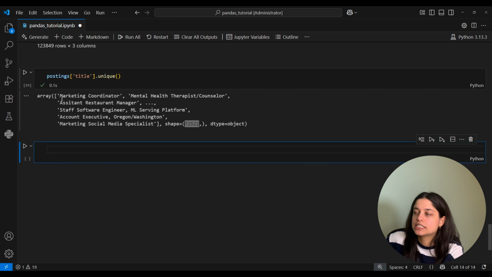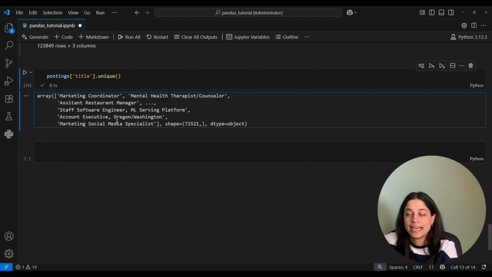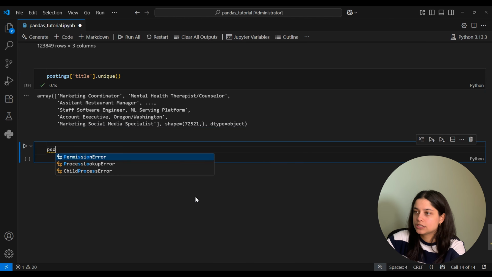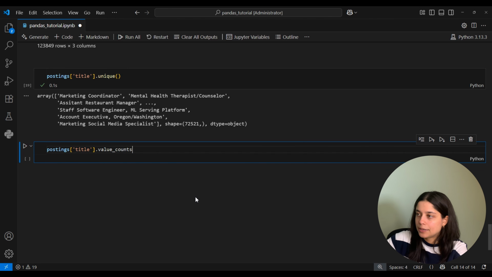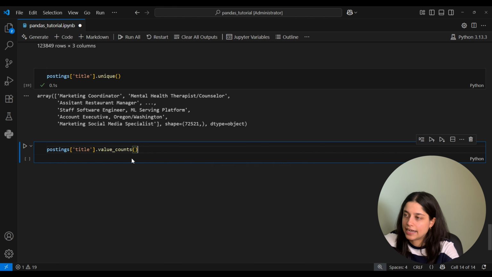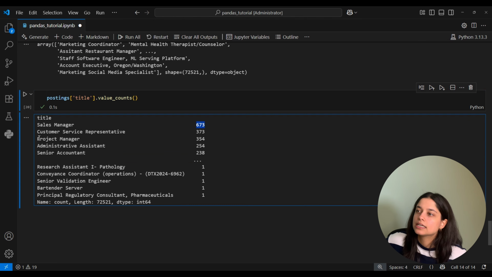So one thing we could do is see what the most commonly occurring job titles are and maybe just analyze the job postings for the top 10 job titles. Well, to do that, we would do postings at title, and there's a function called value counts, which will count the number of times each title appears in the title column. So when we print that, we see things like sales manager appears 673 times, customer service representative appears 373 times, and so on. You'll also see that value counts automatically orders the result by whichever value appears the most. So sales manager appears the most, so it appears at the top.